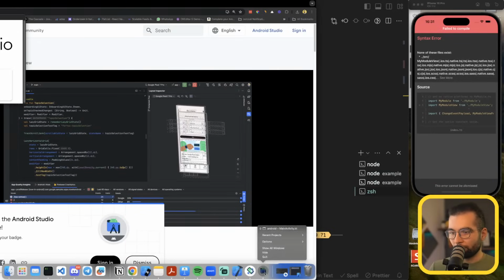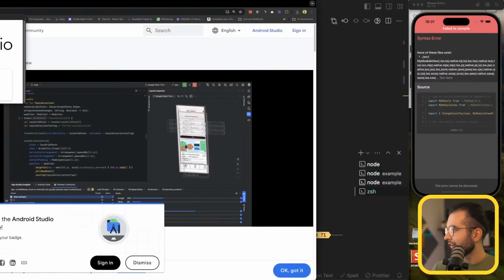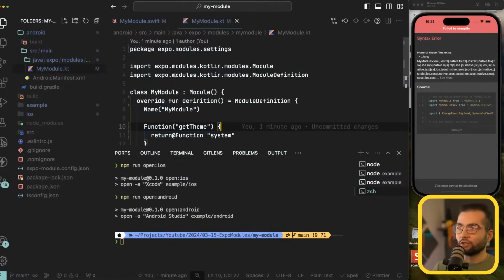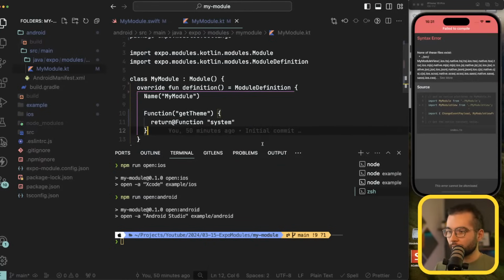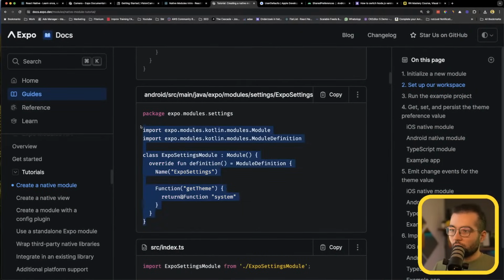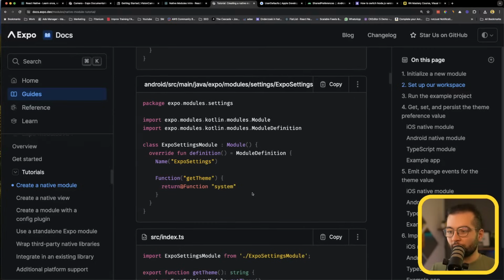So meanwhile, in the background, I'm gonna upgrade Android Studio. And we're gonna update the Kotlin file for Visual Studio Code. Okay, so we have this minimal module that has only one function called getTheme, and we implemented it both on Android using the Kotlin file and iOS using the Swift file.